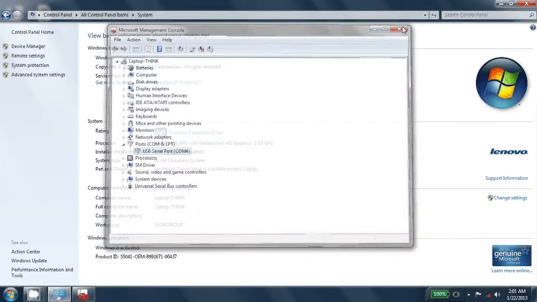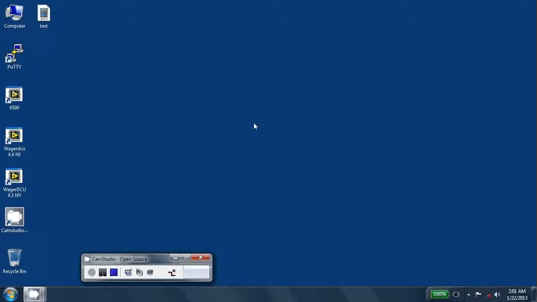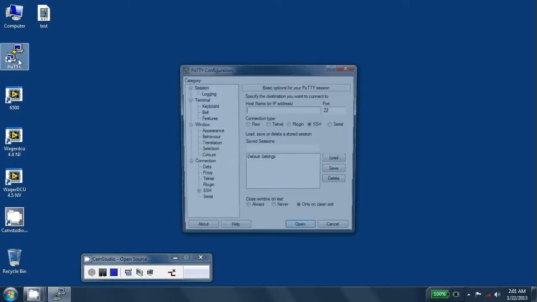So let's go ahead and close out all these windows. And now that we know that the Wager software will be communicating on COM4, let's go ahead and open up your terminal emulation program. Depending on what operating system you're running, you'll have a different icon. Windows 7 will run this PuTTY icon. Windows XP will have a red and yellow telephone, which stands for HyperTerminal. Let's go ahead and open up this PuTTY and configure it.